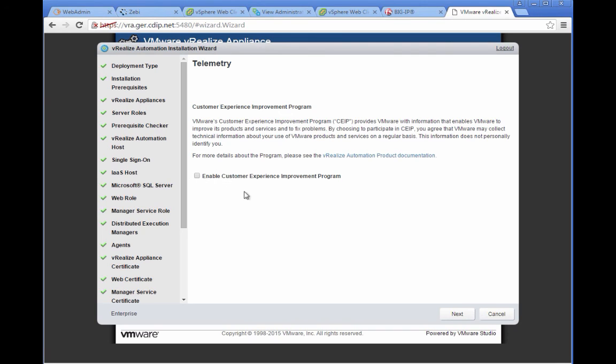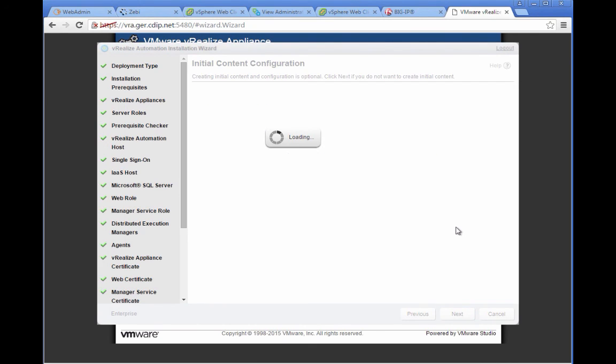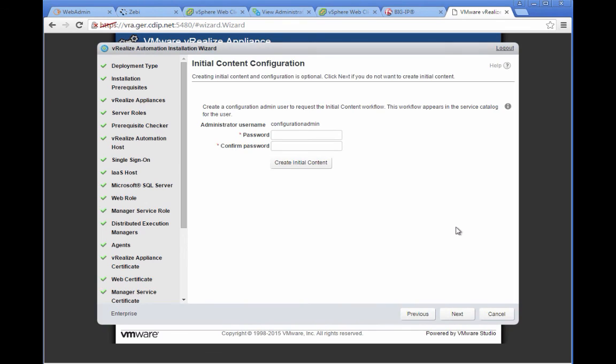So you could enable the CIP program. We are going to keep it disabled because, oh no, let's keep it enabled. I'm so undecided. Hit next. This would basically feed information back to VMware about the usage of the system.